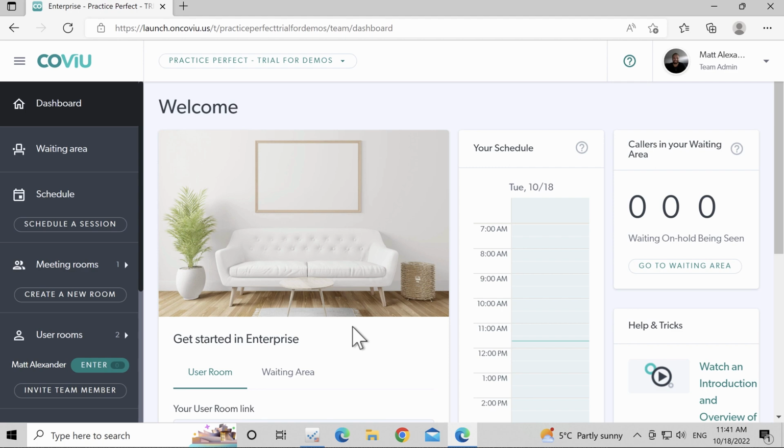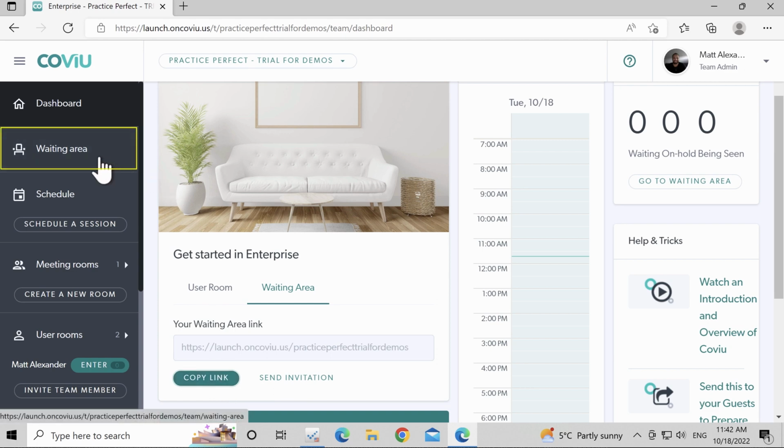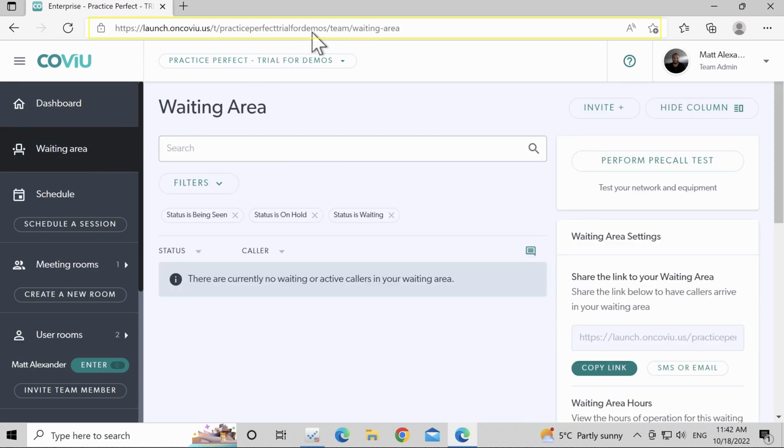1. If you are on the Essentials plan, you will need the user room link. There is one link for each therapist on your team with a Coviu account. 2. If you are on the Standard plan, Coviu recommends using the link for the virtual waiting room. If so, you may use this link for each of the therapists on your team who will be providing teletherapy, as well as the link to the provider side of the waiting area, which can be found here in the address bar of the waiting area section.